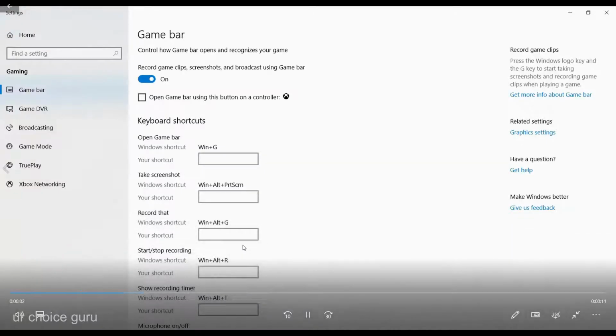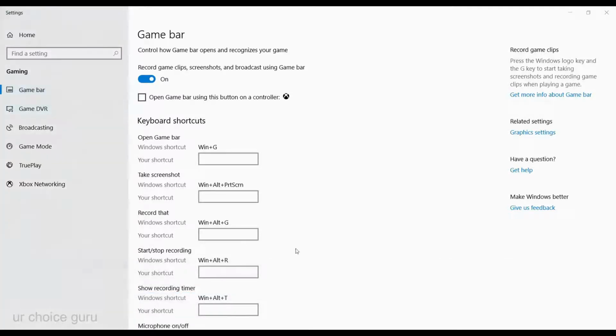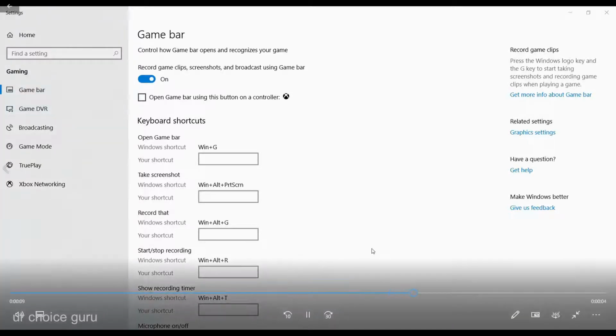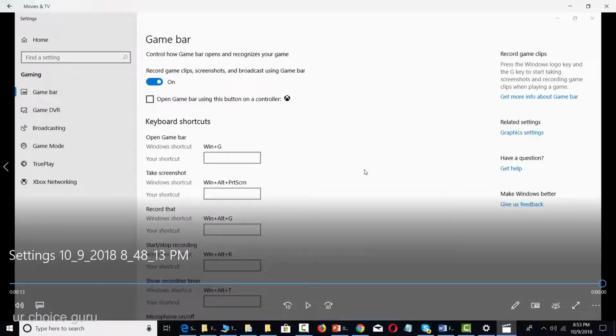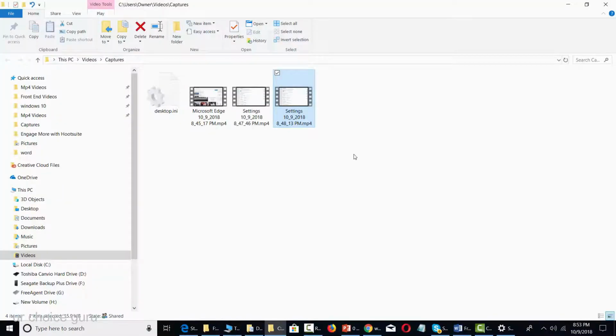Testing. This is the game bar. We are watching the game bar. We're now opening a browser, and we're now closing the game bar. And so you can record your actions on your screen using the game bar in Windows 10.